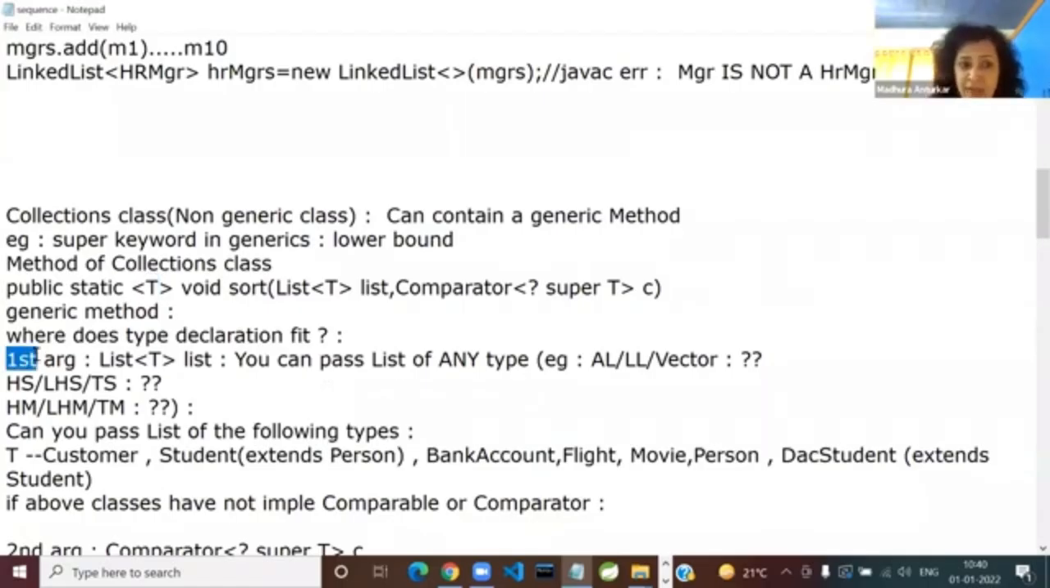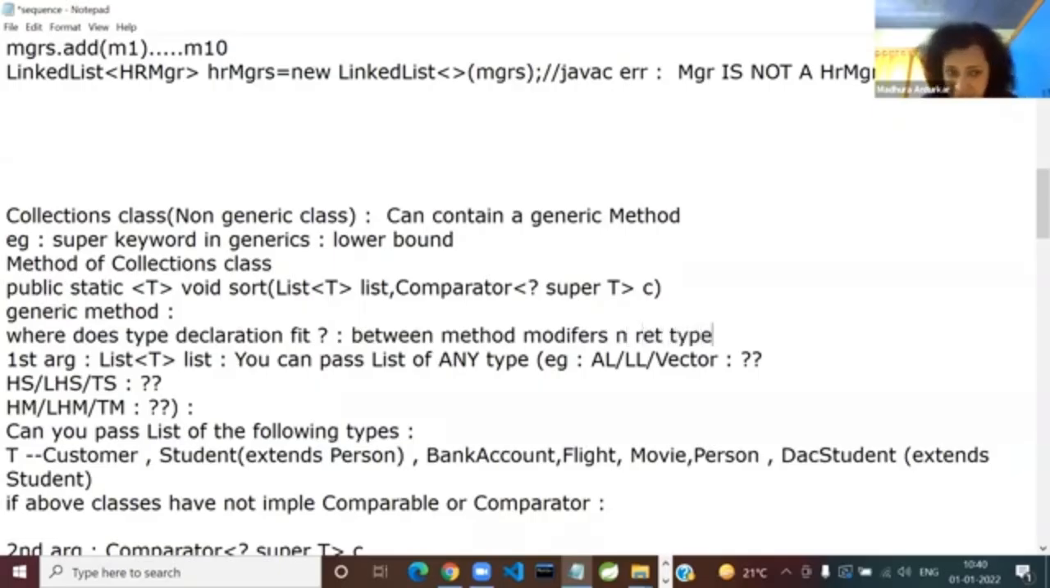Here, now I've written so many things already. The first argument. What is the first argument? List of type T. But if you had started directly writing T, the compiler would have shouted, which T are you talking about? So where does the type declaration fit? Everyone knows that it goes between the method modifiers and the return type. Correct? So that is where it fits.